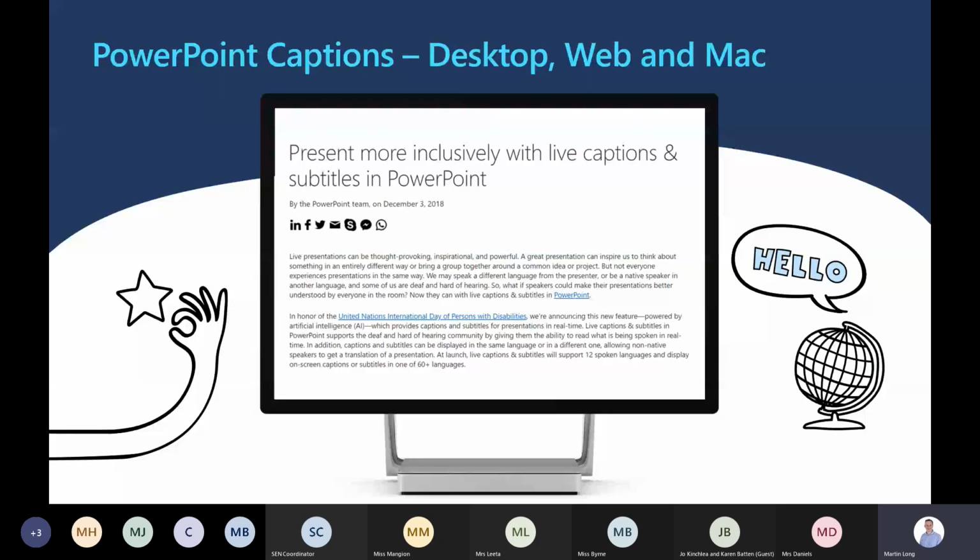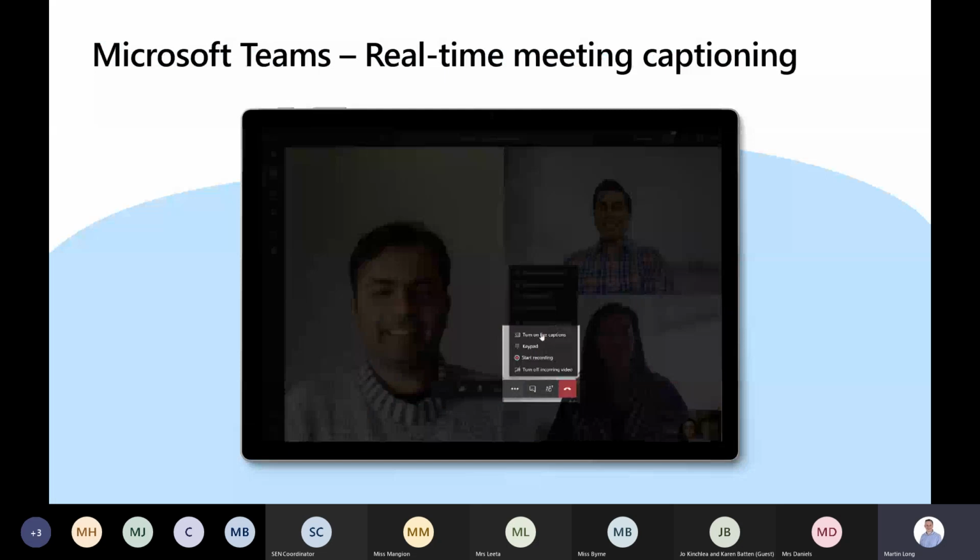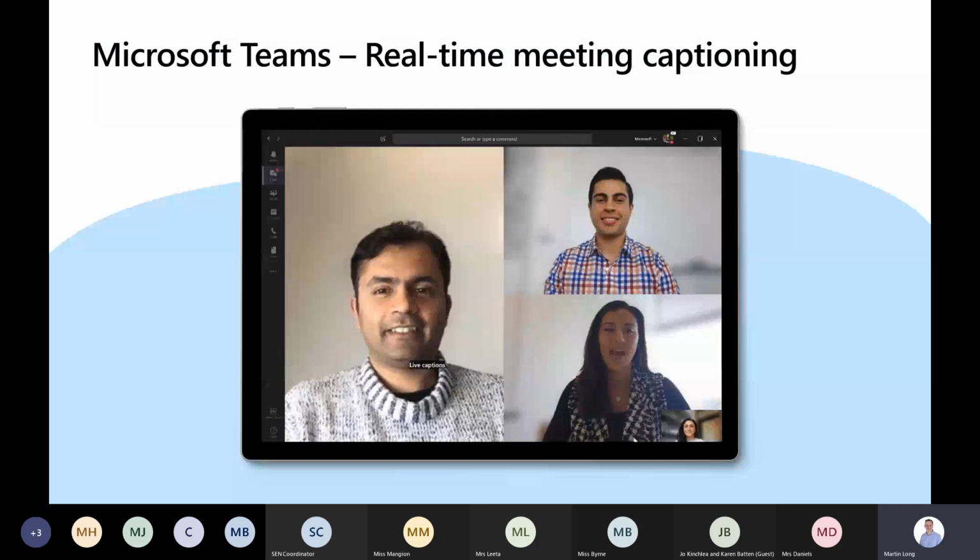PowerPoint captions are available, and they are in desktop versions of Office and PowerPoint for Mac, and also for Word, so that they're there and they're available for you. But again, you need to have the most recent versions of Office for them to work. You can have live captioning in Teams if it's been enabled in your Office 365.